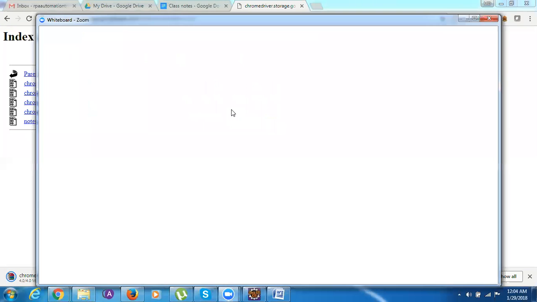Because this is my browser, the Chrome browser, and this one is my Selenium script. I'm writing some script over here.